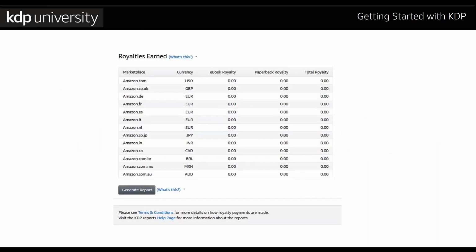And on the bottom of this page, you will see the current projected royalties, the default in all marketplaces, formats, titles for the past months. If you change the drop-downs at the top of the page, these charts will update automatically. So here you will see marketplace, the currency, royalties for ebooks, paperbacks, and the total, dependent on the option you selected on the chart.